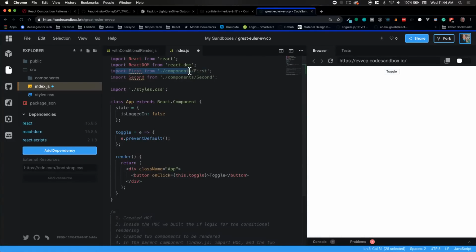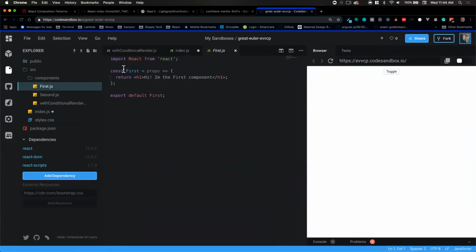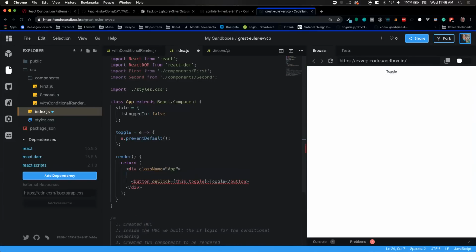Okay, then we've got two components that we're importing here. So let's go to our component list. We've got first, and our first component basically just says, hi, I'm the first component. Our second component says, hi, I'm the second component. So let's do this. Let's just render our first component here. Hi, I'm the first component.